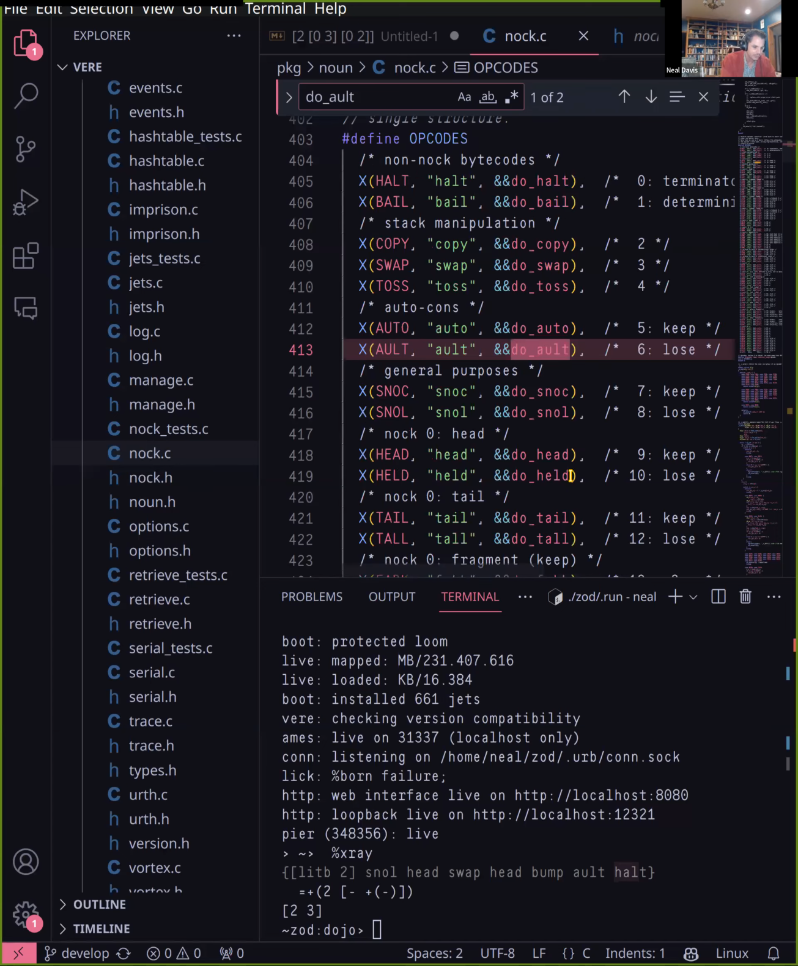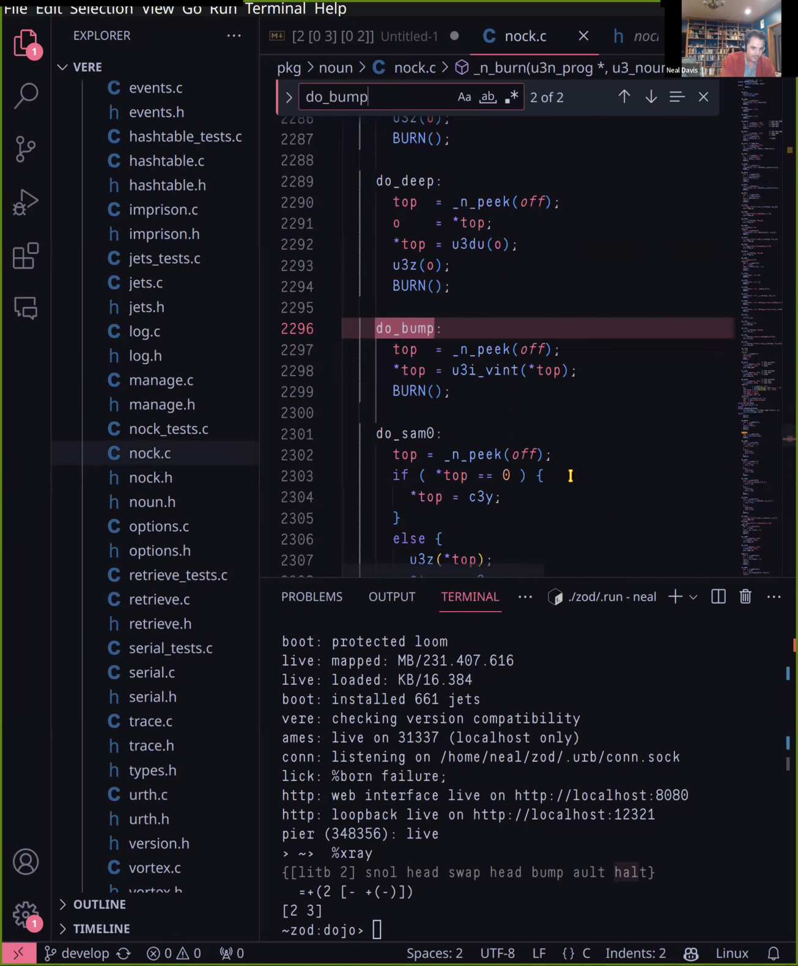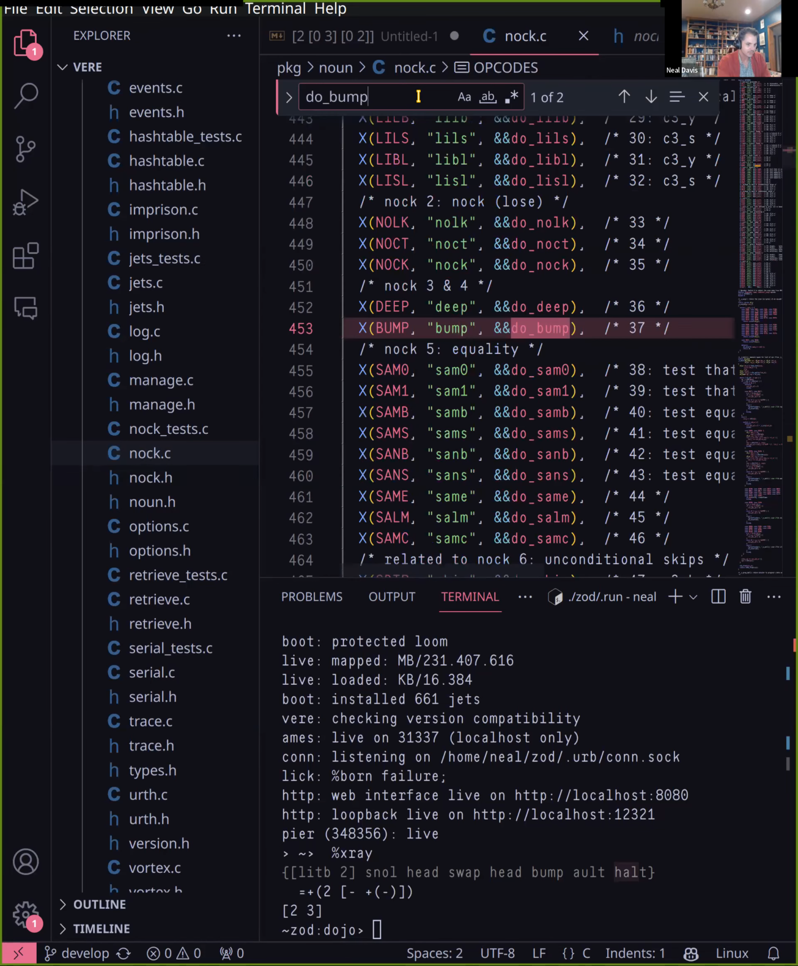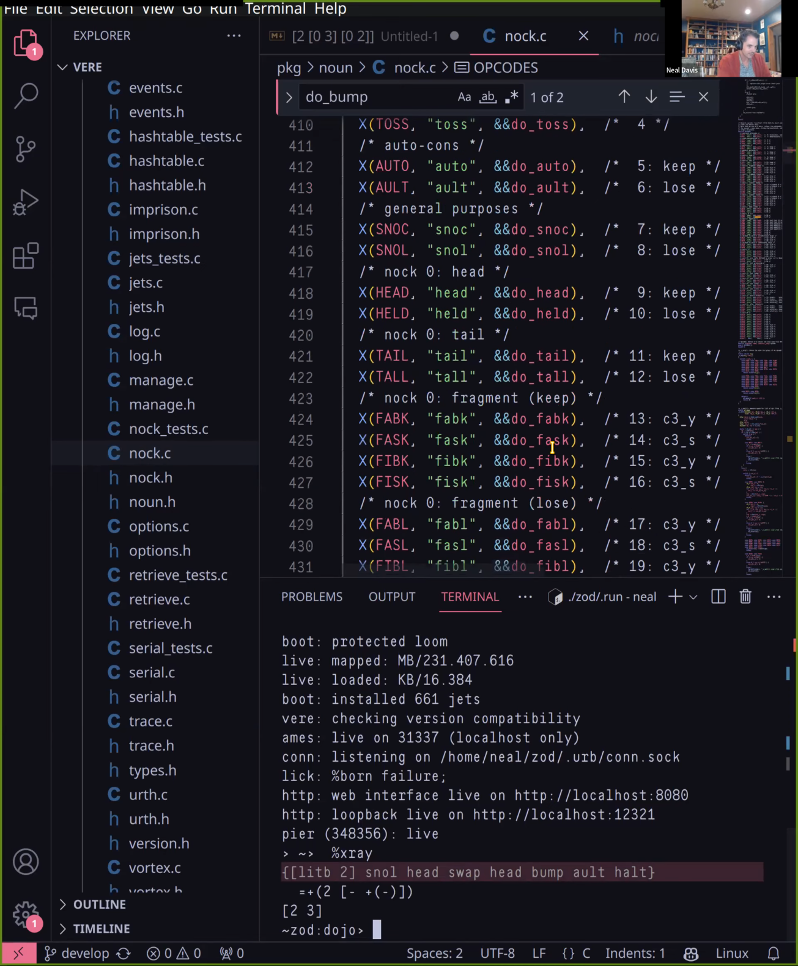Okay, so that's a lose. That's like, we don't need this value anymore. What's a do bump? My guess was an increment, because U3 int is to increment a single atom and not lose it. You can process these, but unless you end up actually needing to write and evaluate these, you won't need to know more about this other than the fact that it exists.